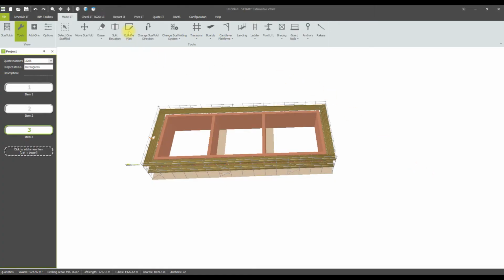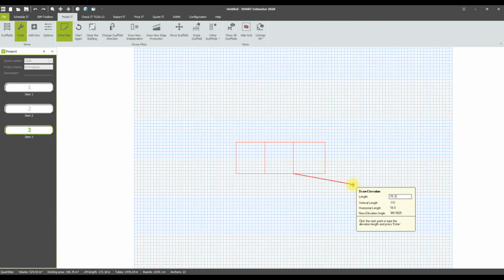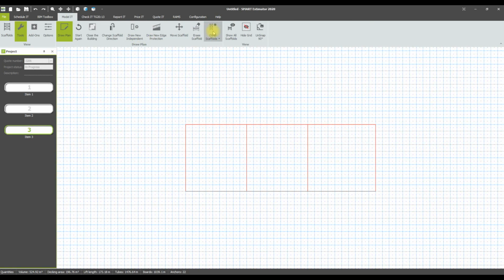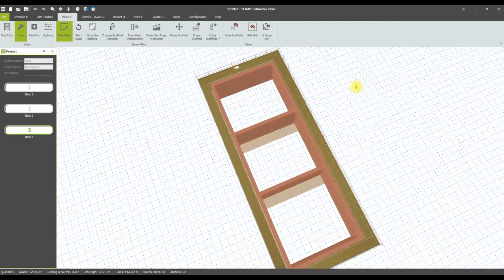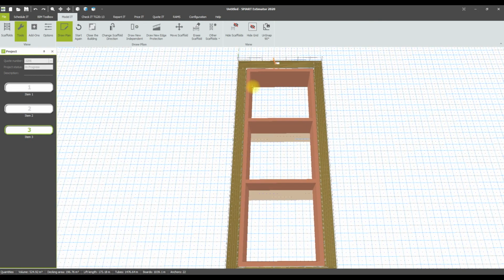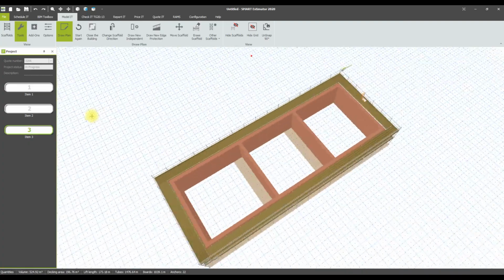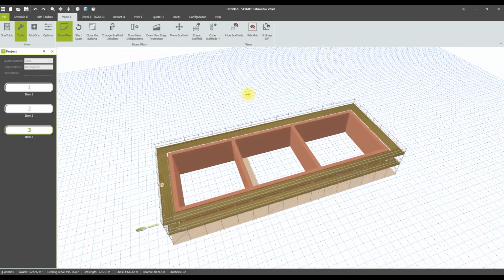The first step is to ascertain the internal dimensions that you need to fill. If you go to BIM Toolbox and show the scaffolds, you can use the Draw New Independent tool to measure the different lengths. Please note that we're only clicking on the first point and not the second point so as not to create a scaffold.